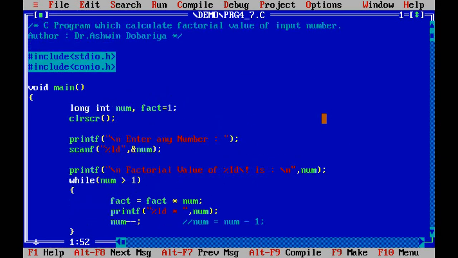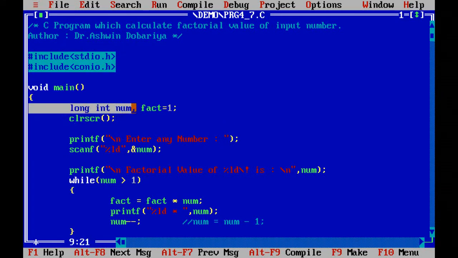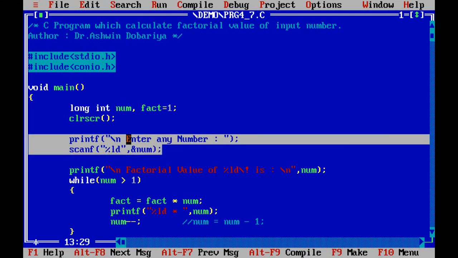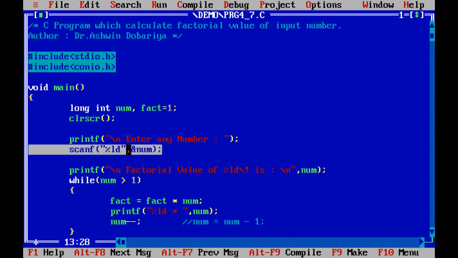As we discussed in this program, first we need to include two header files, stdio.h and conio.h. In the main function, we will declare two variables: one is num, which will take input from the user, and factorial equal to 1. First we'll ask the user to enter any number, and that number will be stored in the num variable. Here num is declared as a long integer, that's why we have to use the format specifier %ld.